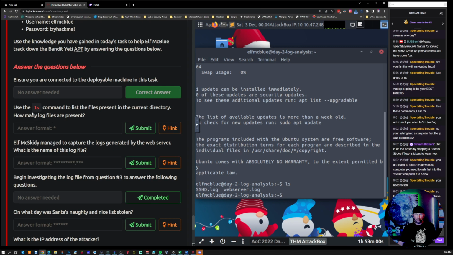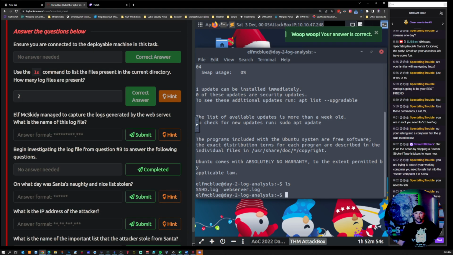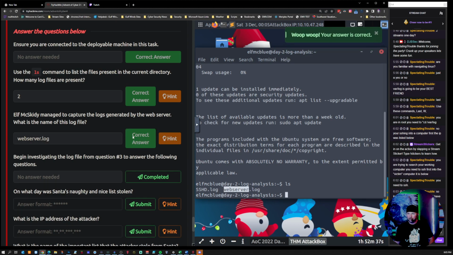How many files? Use the ls. There are 2 files. Elf McBlue managed to capture the logs generated by the web server. What is the name of this log file? Well, we only got 2 log files, so I'm going to go with webserver.log. Score.